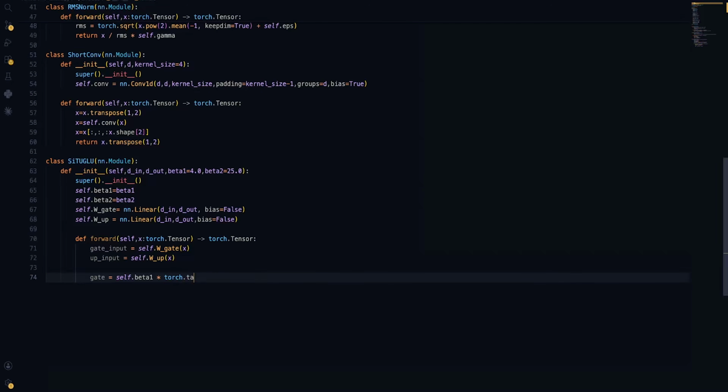dot tanh of gate input divided by self dot beta 1 and multiplied by torch dot sigmoid of gate input.